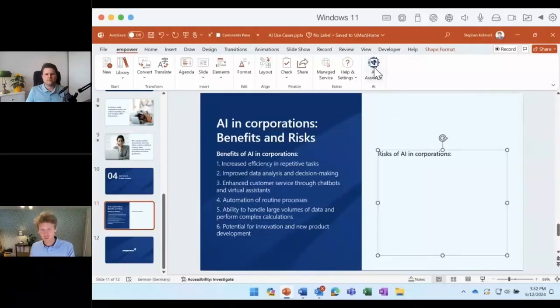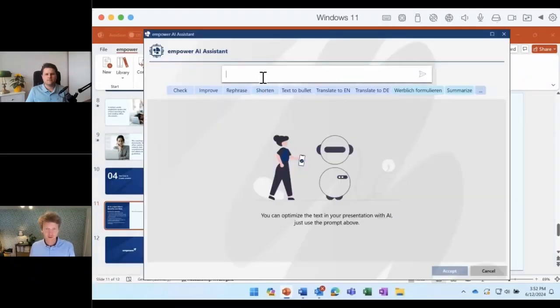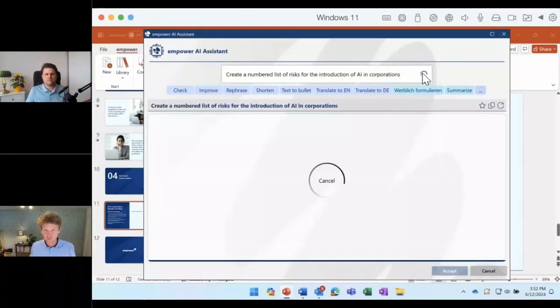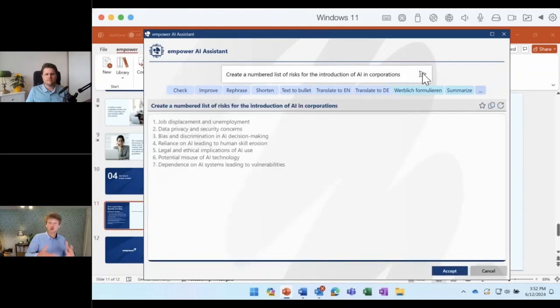On the opposite side, I want to talk about risks. So I can do the same here. I just ask for a numbered list of risks for the introduction of AI. Let's see whether that works. And that's what you know also when you work with it. Now you get a list of problems that you might have.